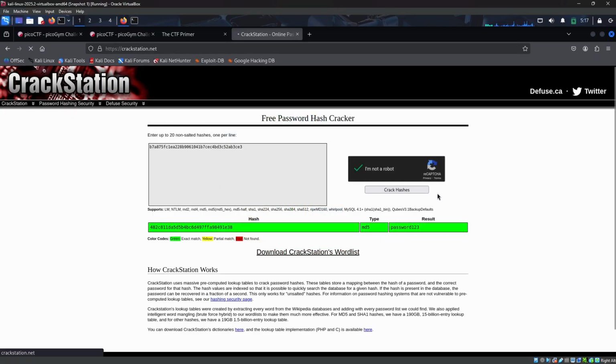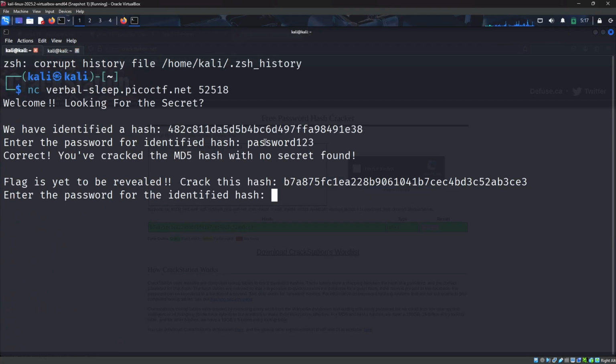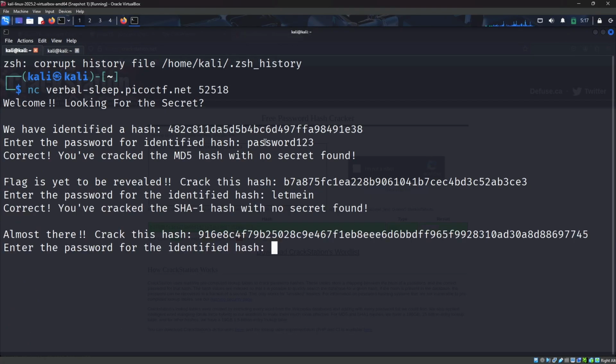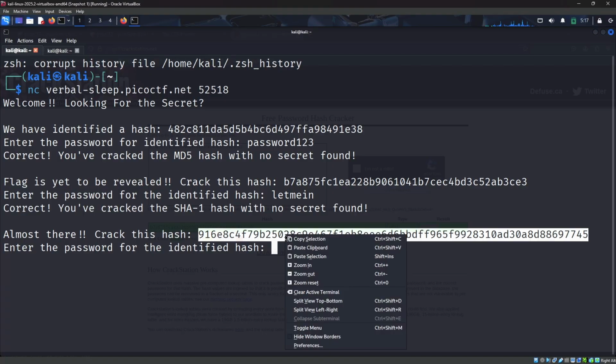And click the crack hashes. And as you can see, we were able to crack it, and the result is "let me in". So I'm just pasting the password here. And we also have one more hash available.